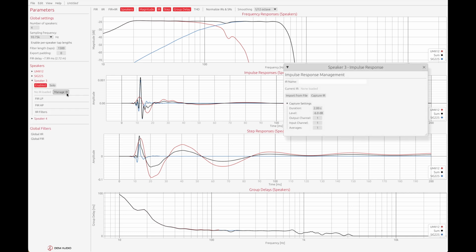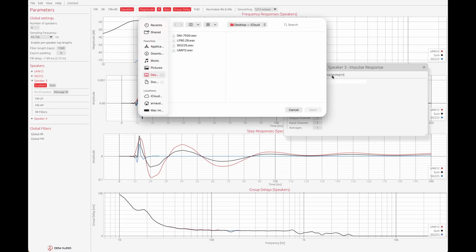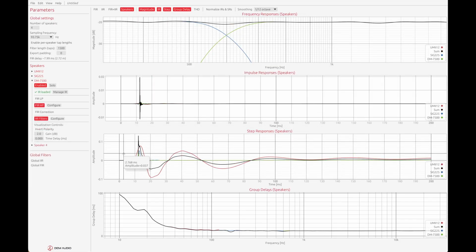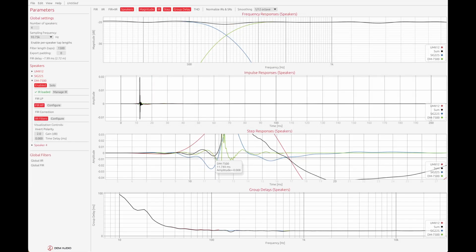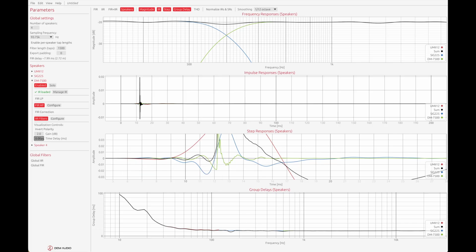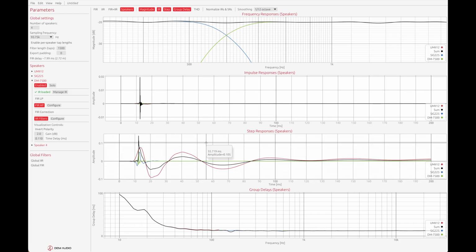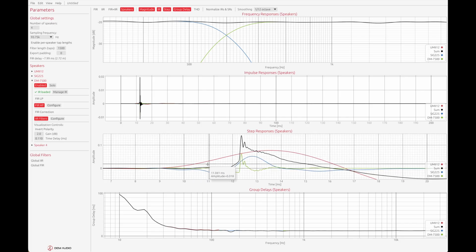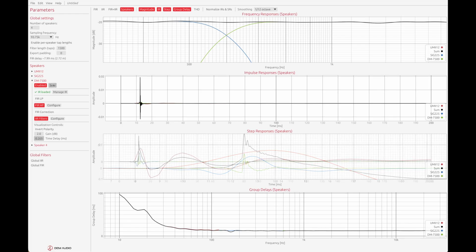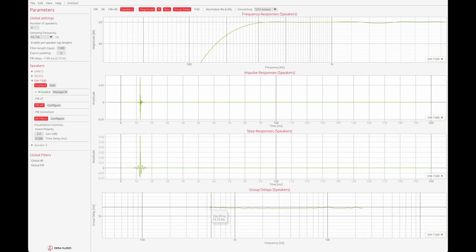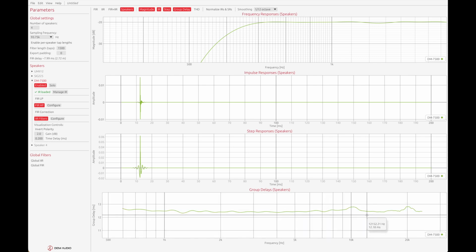Let's move on to the upper mid-range driver. The step and impulse response previews can help you time-align the driver, along with the magnitude response in the crossover region. See how both change when we adjust the time delay. The group delay of our mid-range is a bit messy, but we can fix that.